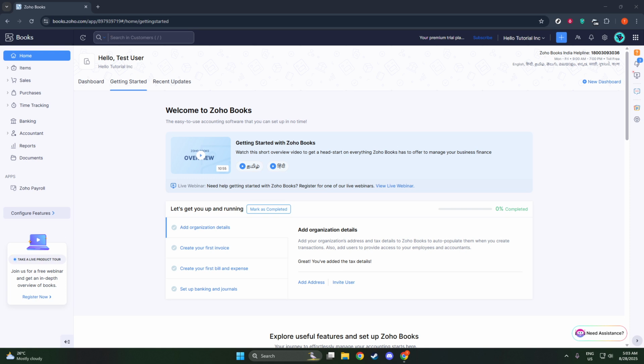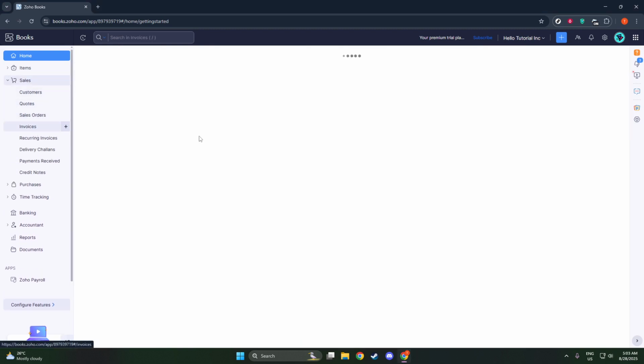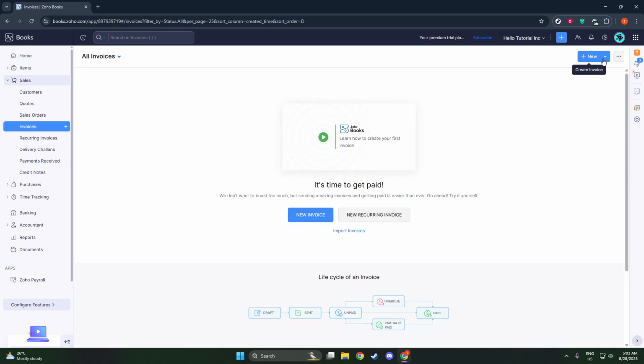So, let's dive in. The first thing you'll need to do is access the debit note creation page in Zoho Books. Begin by navigating to the Sales section, which you can find on the left sidebar of your Zoho Books dashboard. Once you're there, go ahead and click on Invoices.